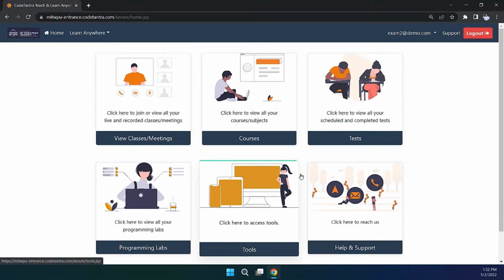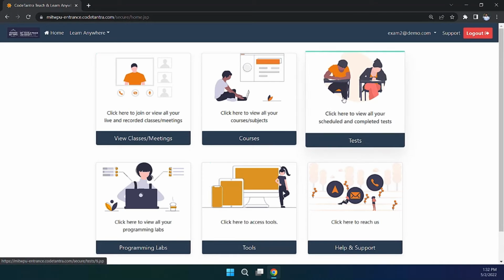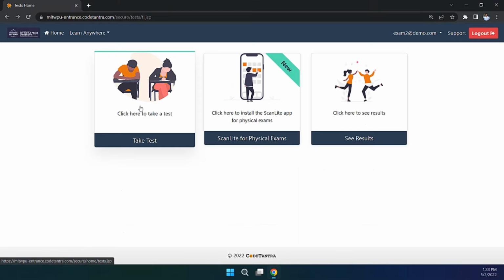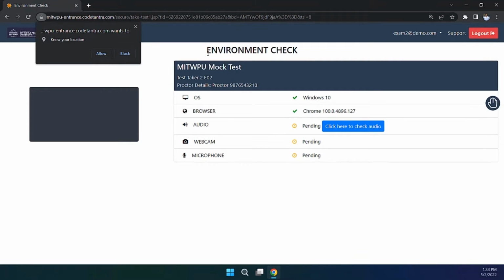on submit. Once I click on submit, I'll come to this home screen. On the home screen, I have to click on the test card. Then I have to click on this take test card here. I can see there is a test schedule for me here. All I have to do is click on this open test button in front of the schedule test. Once I do that, I'll come to this environment check page.